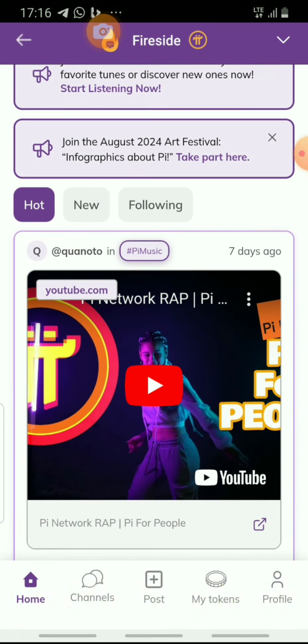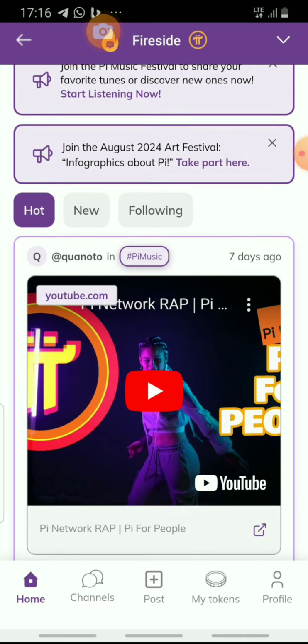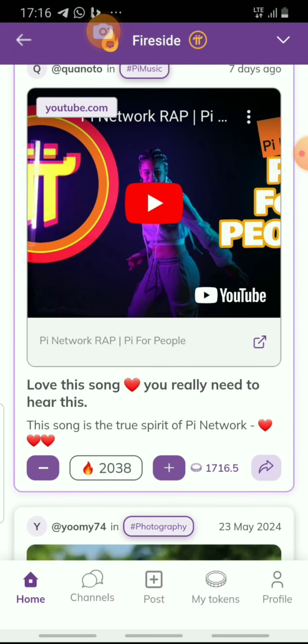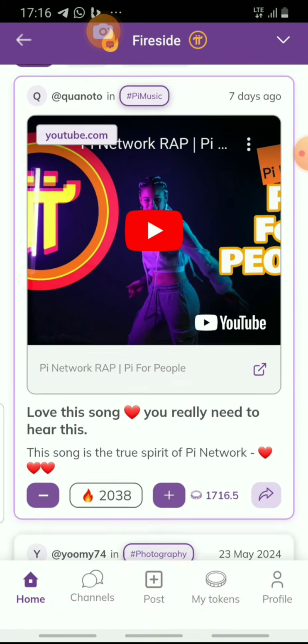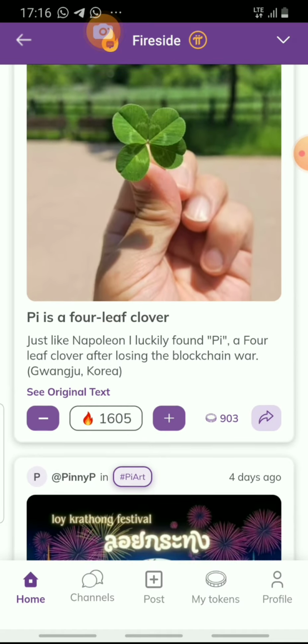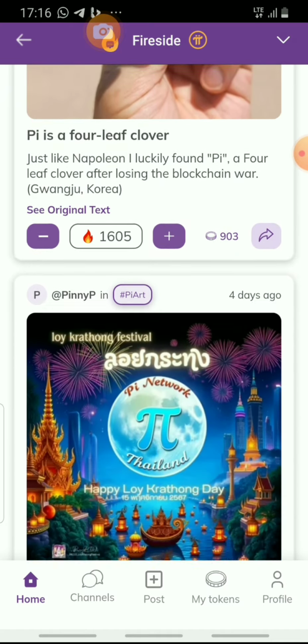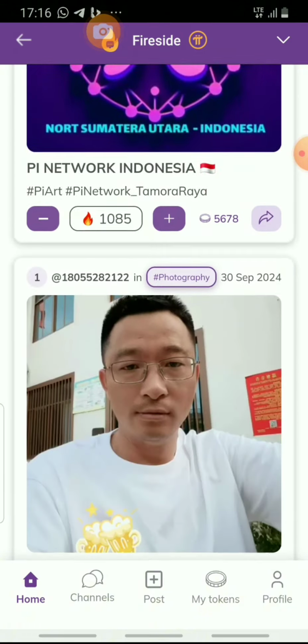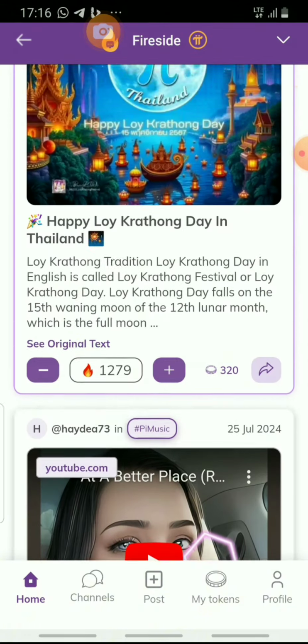This is one user. His name is Kwanoto. He posted this. He said, "Love this song. You really need to hear it." So you can come to this place and check the post out. This is a post from another person. Pi is a 4-leaf clover, as you can see. So this is the post, and this. There are many posts. You can come and entertain yourself.